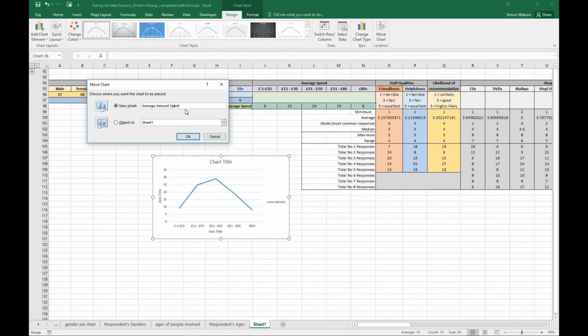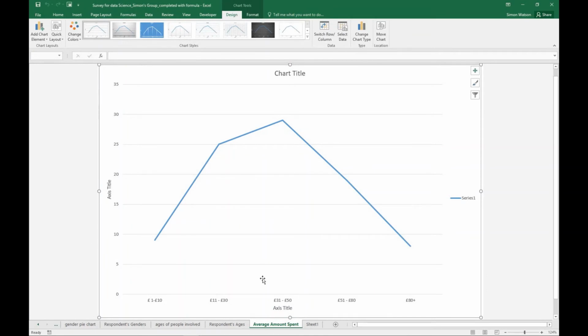I've never yet typed one correctly, have I? Okay, so it's created a new sheet with a graph on it, and we want to change these titles. So again, we'll call this average amount spent. Down here we'll put, let's think, we'll call it spending bracket.